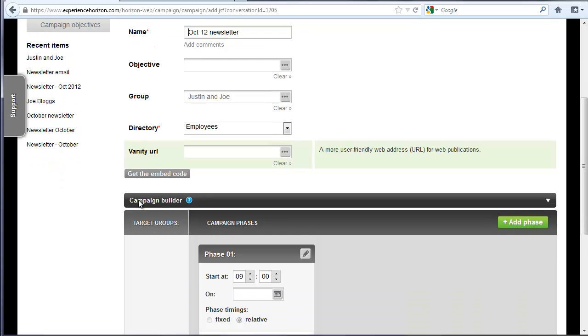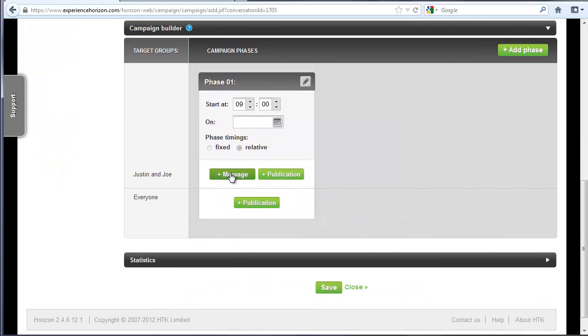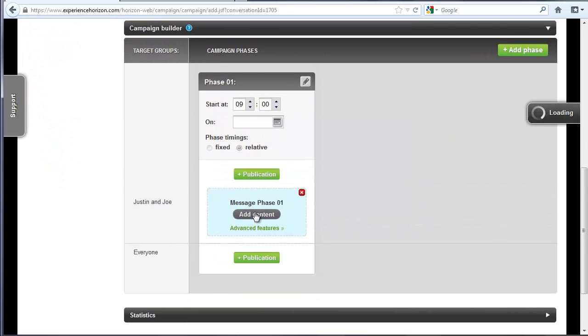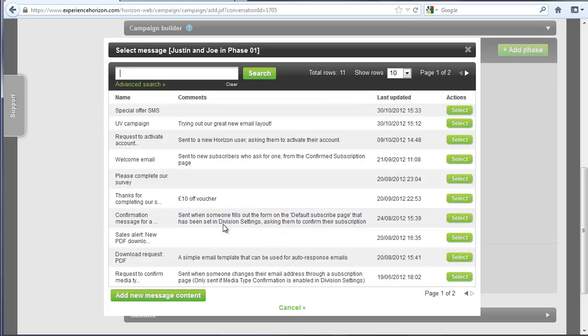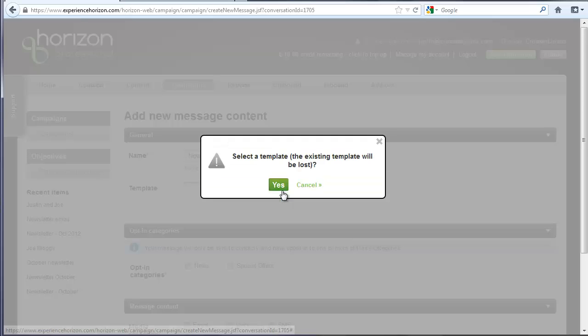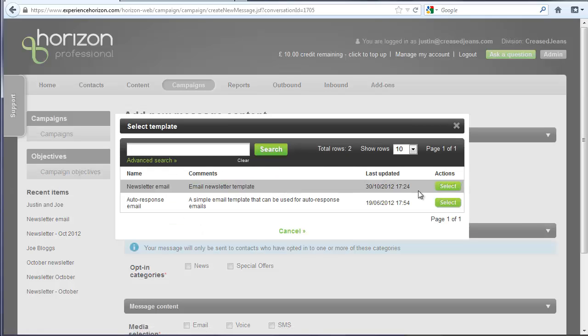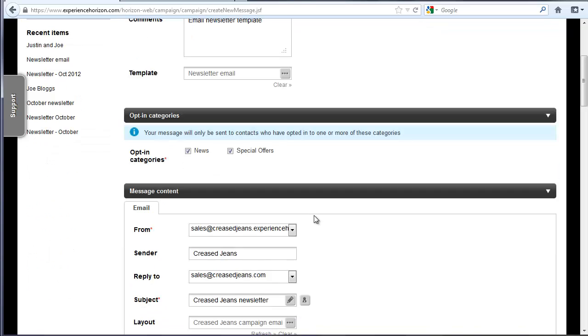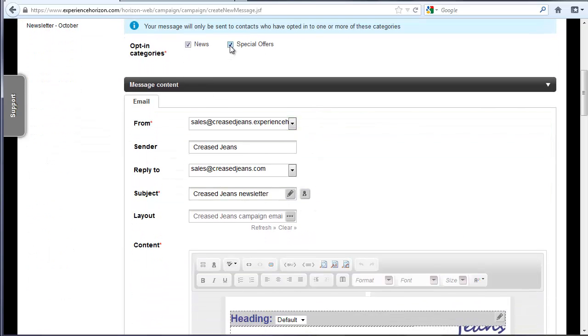So we've got the target audience for our campaign. So what we'll do now is we'll just add the message to that campaign. So what I'm going to do is to use a template message that I set up earlier on, a template newsletter. So let's select the template. Here we go, my newsletter email. And this is what it looks like. So I'm going to deselect the special offers opt-in category because this is only relevant to people who've signed up for news, not for offers.